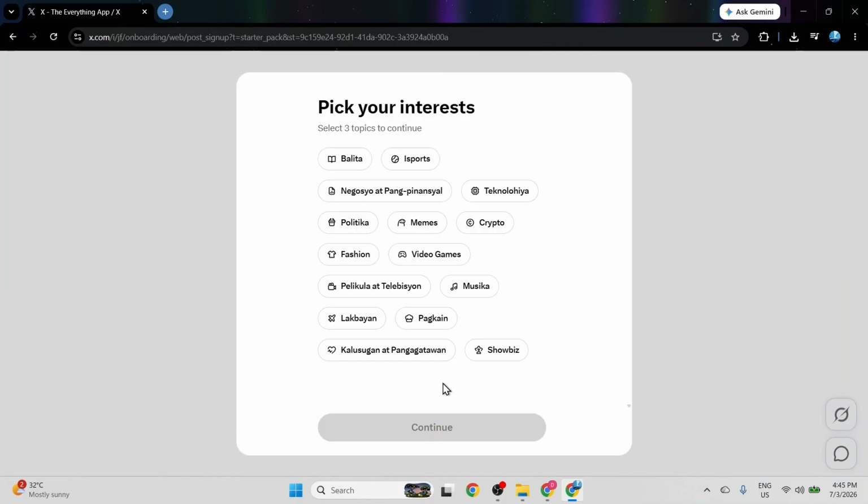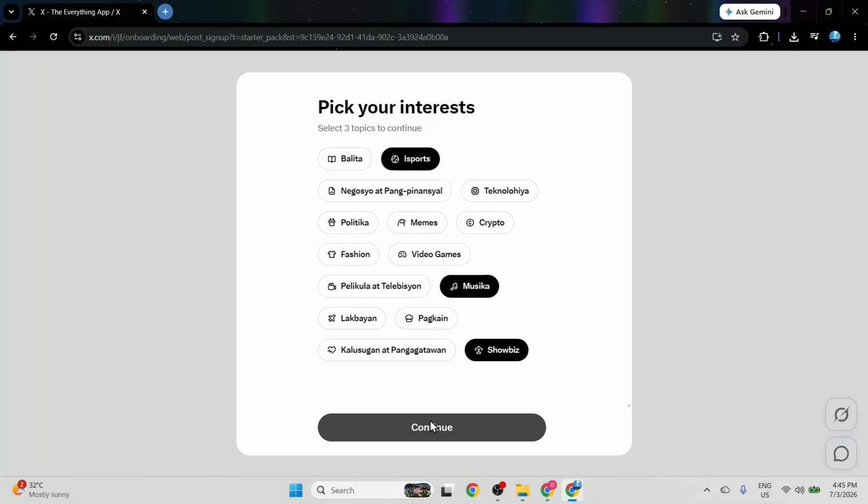Next, I am prompted to pick my interests. I browse the options and click on Musica, and then I click on iSports to add it as well. With my categories chosen, I click Continue.